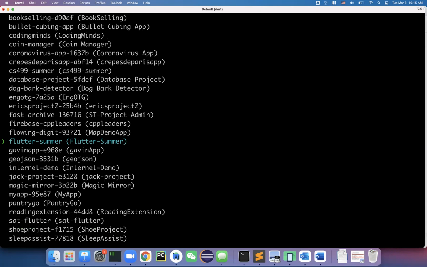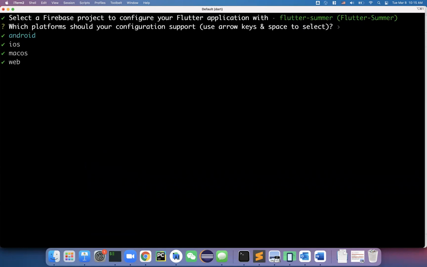You should create one project first, okay? And I hit enter. And then they ask me to specify which type of platform I want to support. As you can see, you can do Android, you can do iOS, you can do macOS, and also the web. All is supported. So Firebase supports all of these platforms. In this command line, you just say which one you want to use, and then they will do the configuration for you.